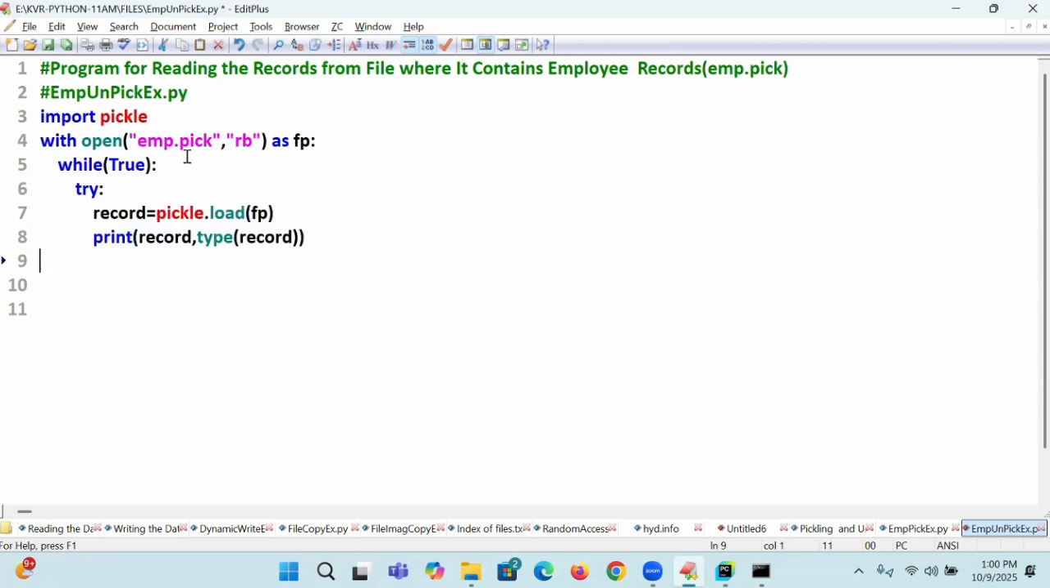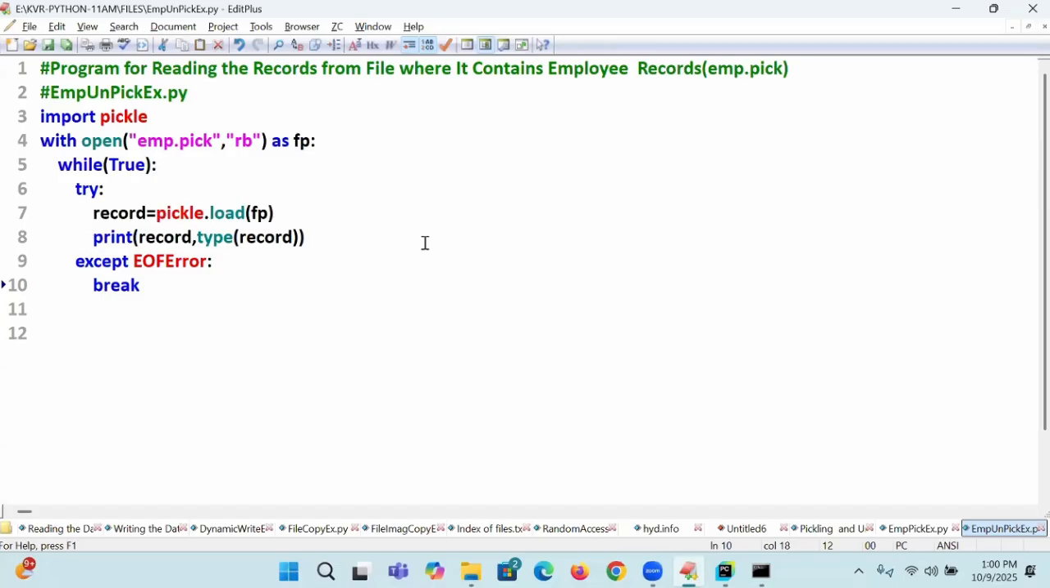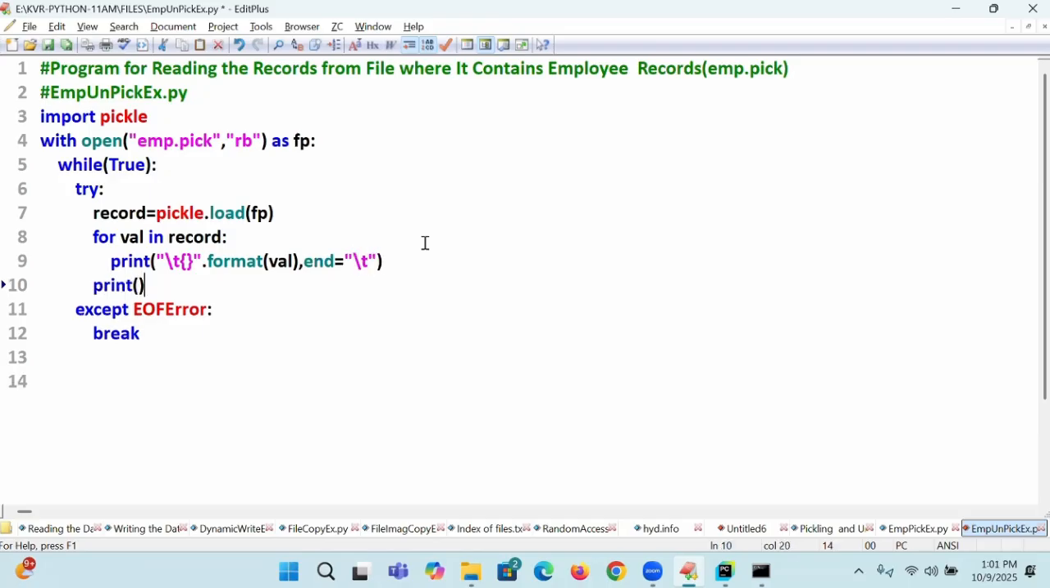Here I am writing the except for the error. Execute. Beautiful, only the records came. I want to print the records systematically. How do you print? For value in record, print value, backslash t, dot format of value, comma, end is equal to backslash t. And I will write printing the records one by one.